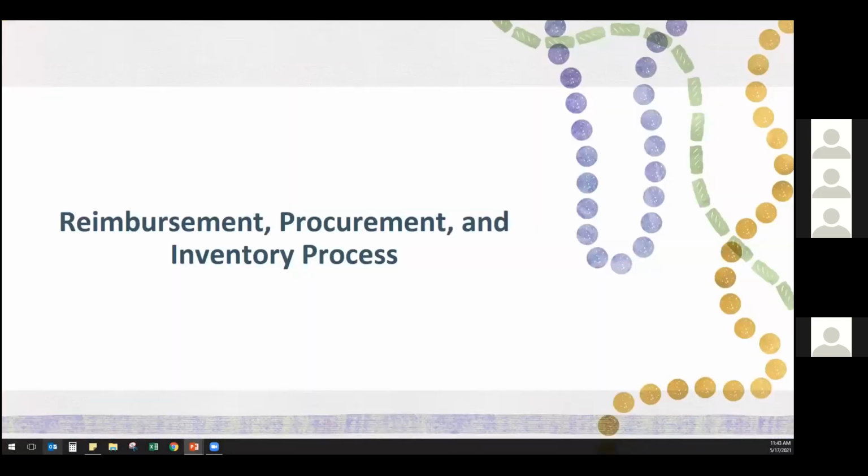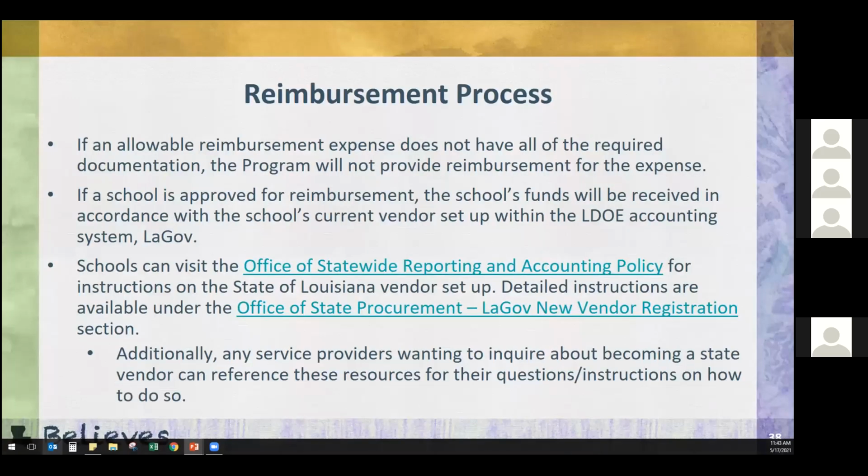Reimbursement, procurement, and inventory process. So if an allowable reimbursement expense does not have all the required documentation, then yes, the program will not provide reimbursement for that expense. There is required documentation for a reason. If we do not have everything we need, we cannot provide reimbursement for that individual item. However, that's just for that one item. We would keep moving down the list of reimbursements and potentially provide you reimbursement for the other requests where you do have all the supporting documentation.